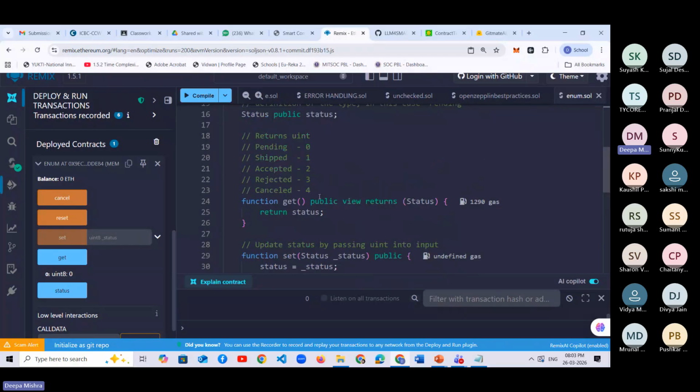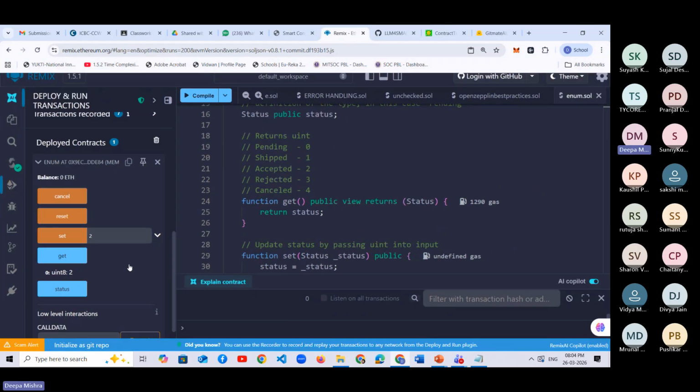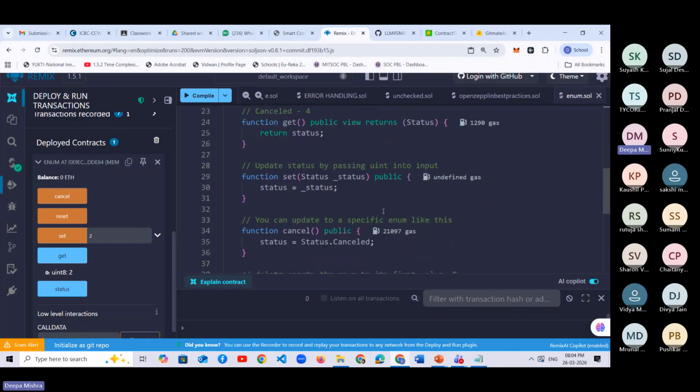We know that all these enumeration types are numbered from 0. So if I set the status to 2 and then get the status, yes, it's working fine. The status is getting changed. Next, if I want to cancel, let's understand what the cancel function does. Cancel basically sets the status directly to cancelled.